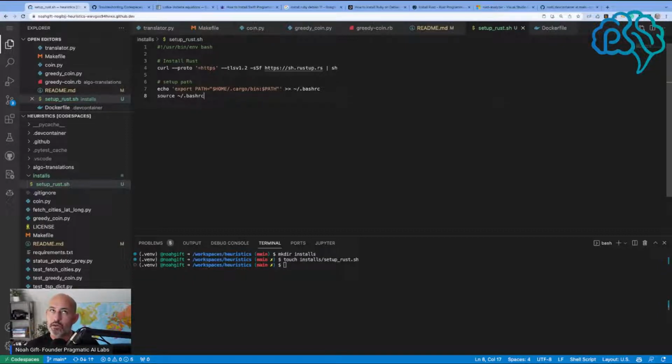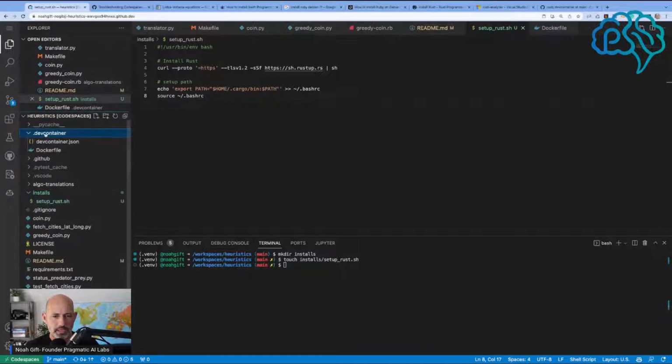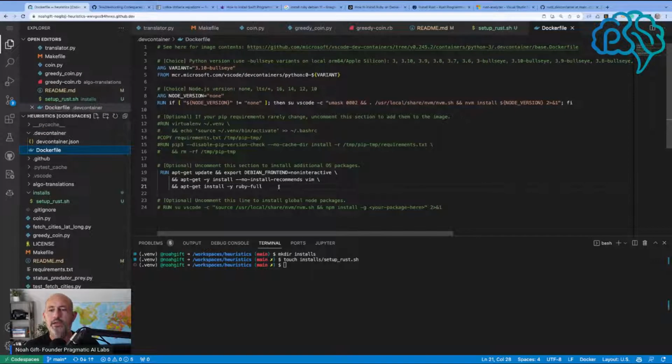And now all I would need to do would be, in theory, to go to the Dockerfile, which I can't find for some reason. Dev container, Dockerfile. And I believe we would just need to go to install global node packages. Source. If node version.